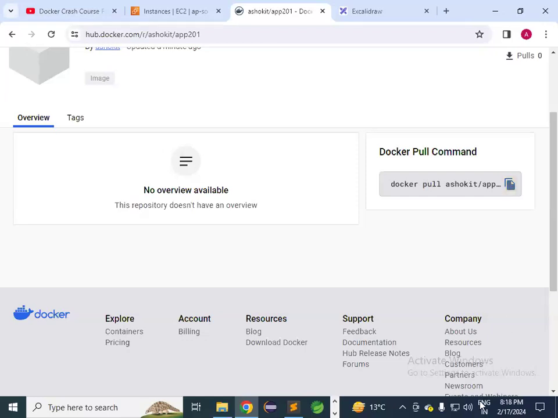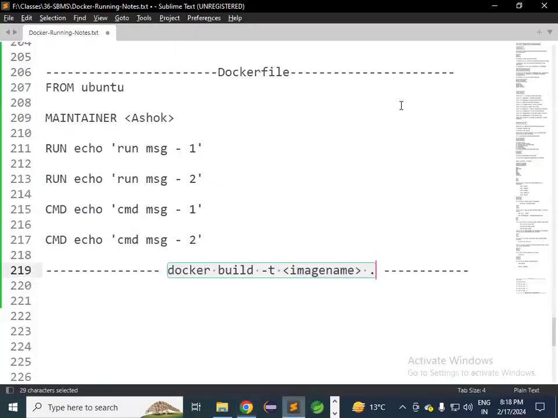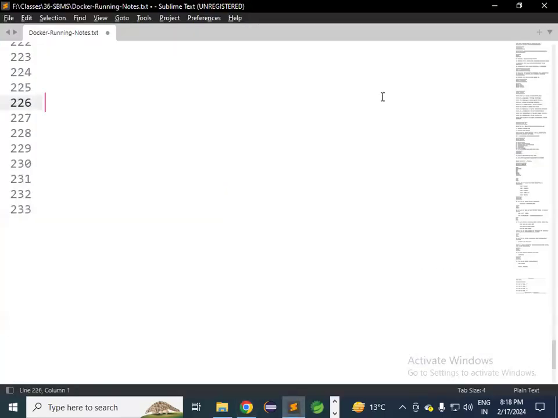Good. So what are the commands that we have executed, guys? First one. What is the first command we executed? Docker build -t image name space dot. For the image name, you give your username/image name. Then next one, Docker images. What is the purpose of Docker images? To see what are the images available.